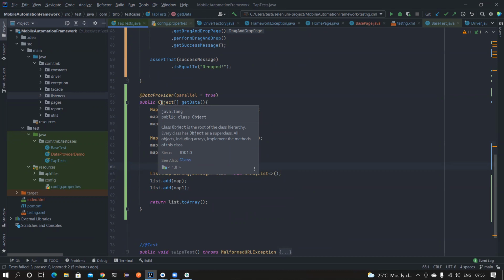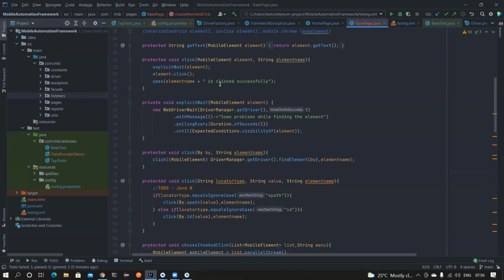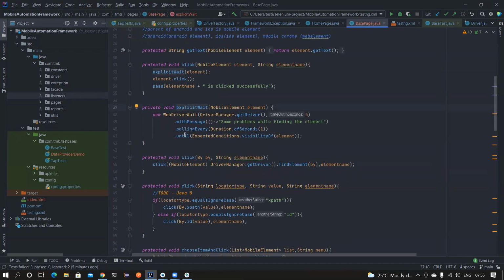I already added the code for that. I don't know what you are trying to ask. I already added an explicit wait code. It goes and checks the visibility of that element before doing that operation. I'm giving a maximum wait of 5 seconds. Okay, what else do you want to do?